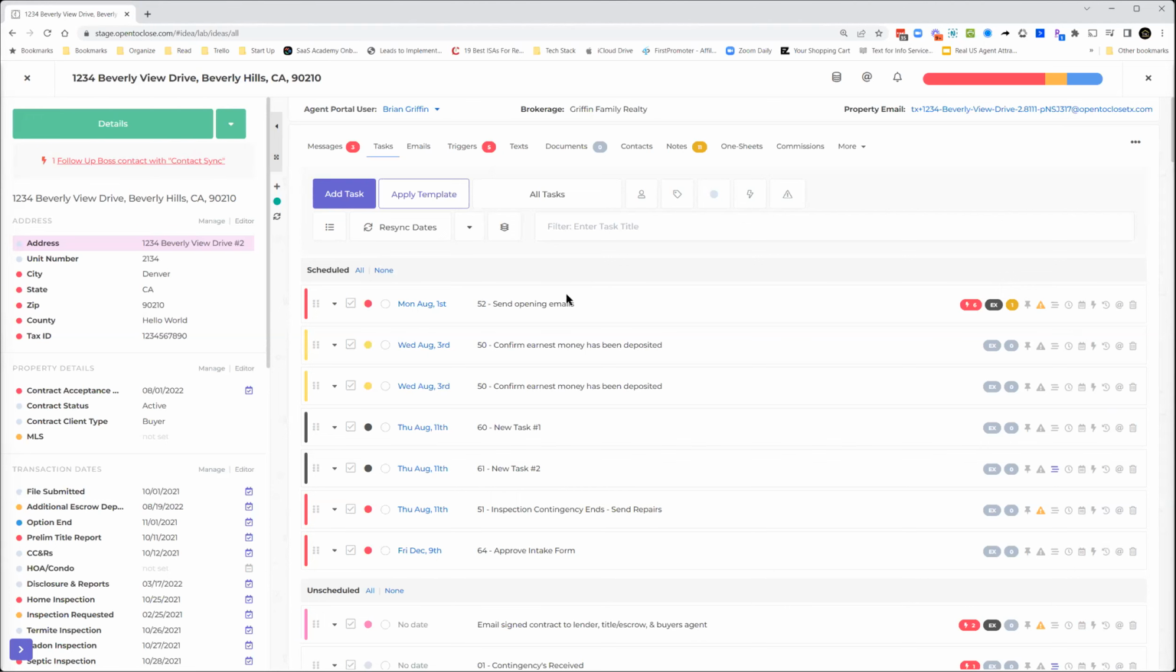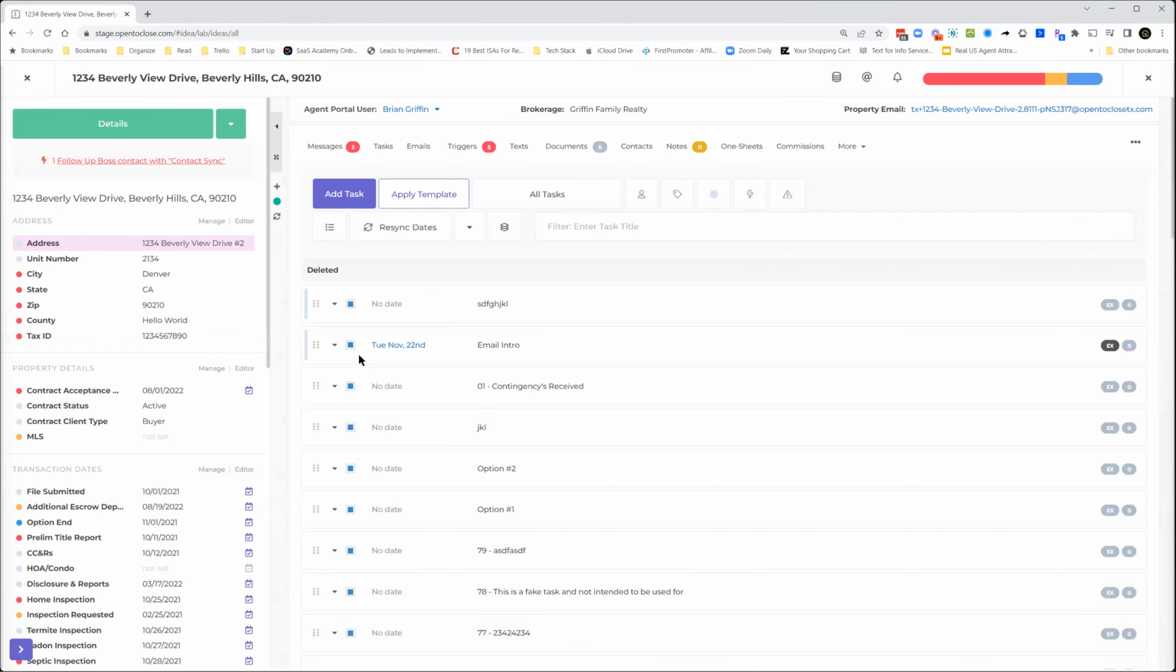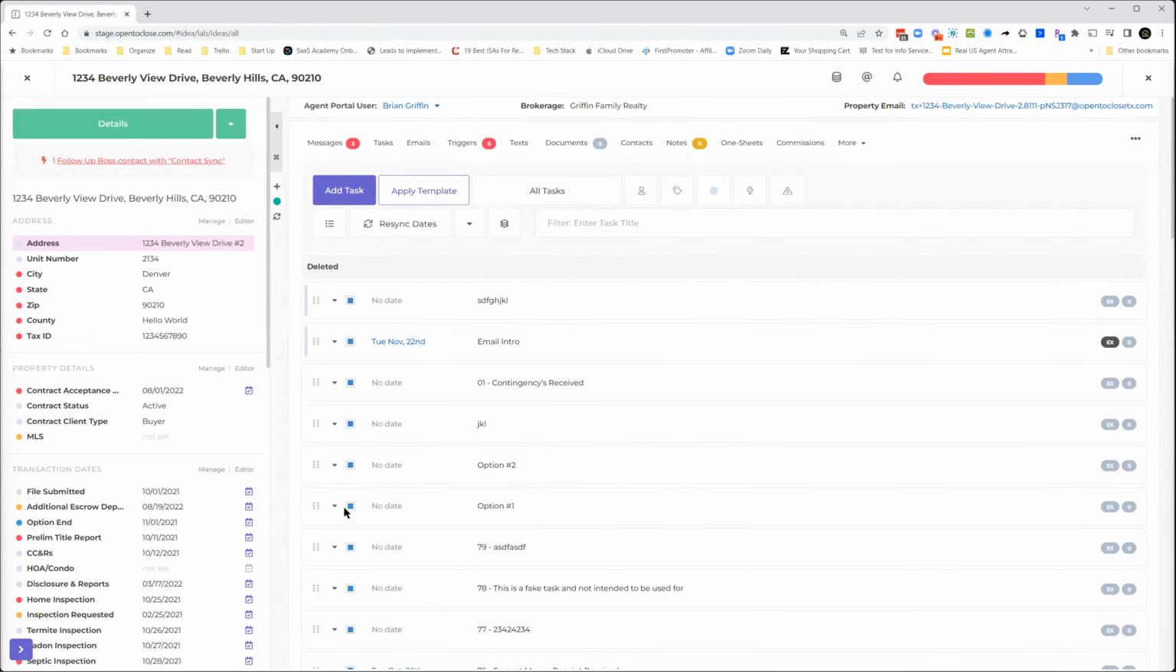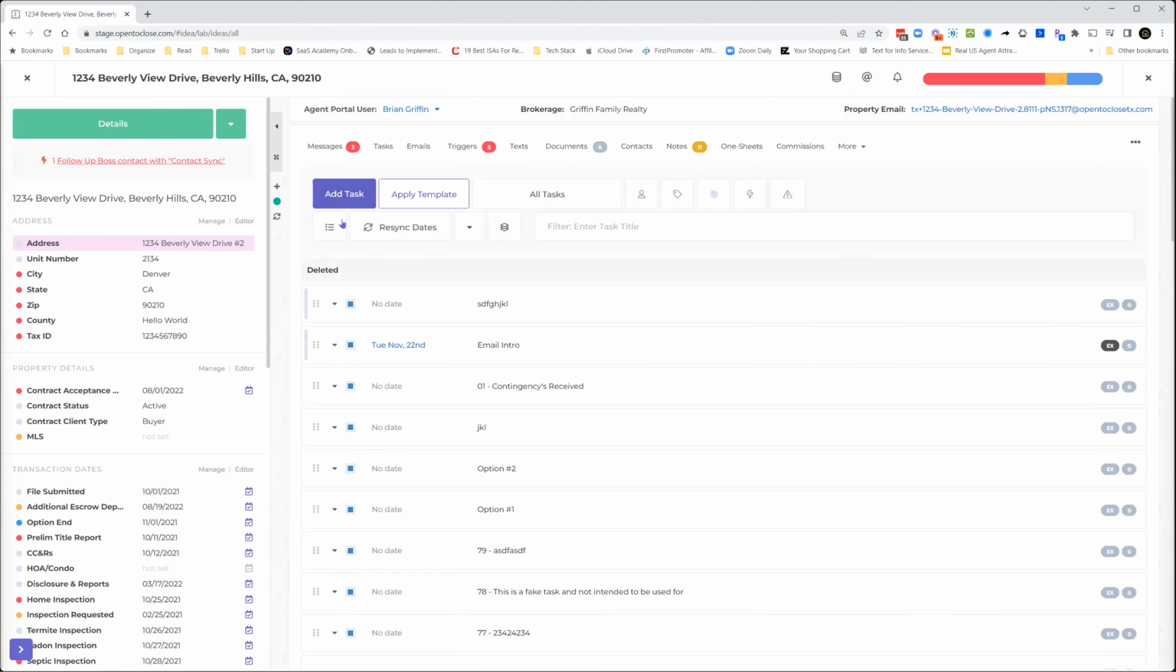So if you ever need to see the tasks, you can go to all tasks. You can click on that drop down that Andrew just clicked on and see deleted. This will show you all the deleted ones. So you can kind of go through and figure out, okay, what were the task templates that I need to reapply? And you can reapply them if you run into that at any time.